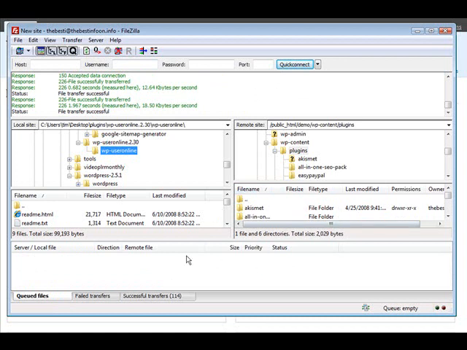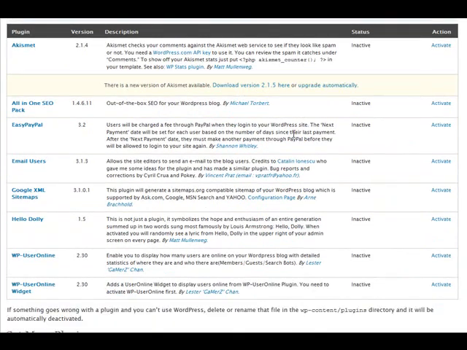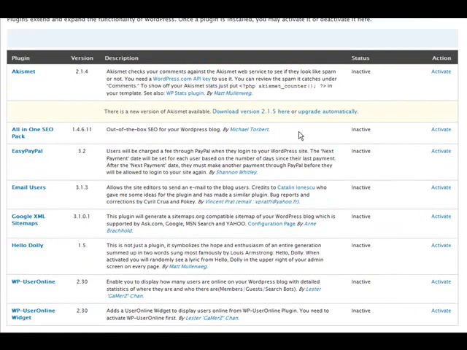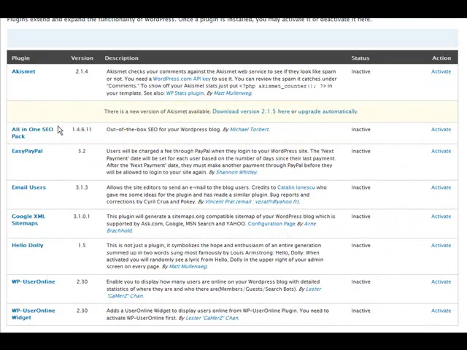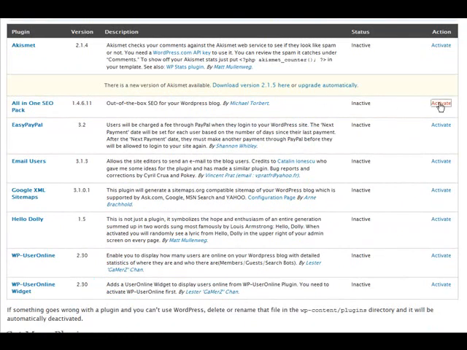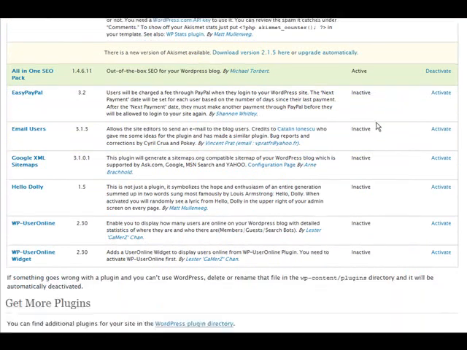Okay, so everything is now uploaded since our queue is empty. Now we can go back to WordPress. And now if we go into plugins, you'll see that all of our plugins now appear here. Now what we have to do is activate them, and then we have to set them up. So let's activate these one by one. You'll notice that it turns a light green color once they're activated.